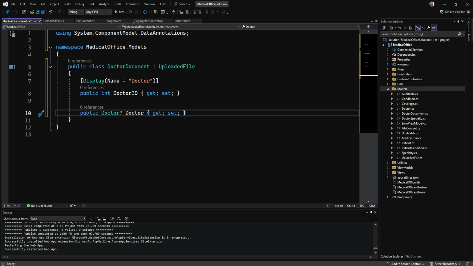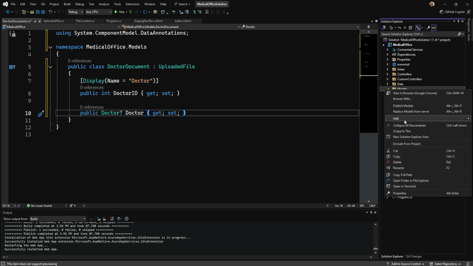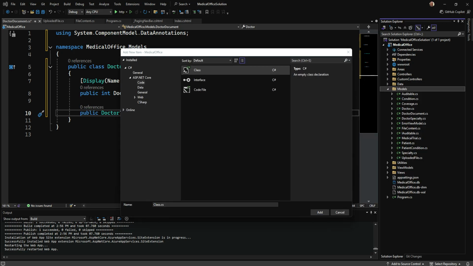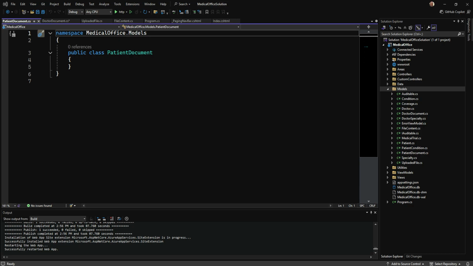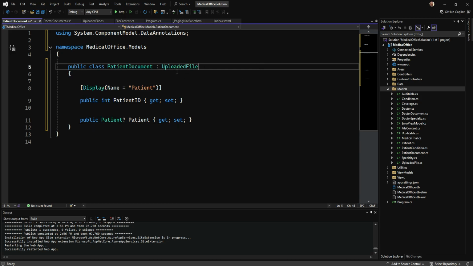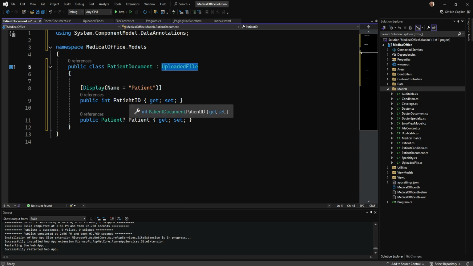And you might say, well, that's all good for the doctor. What if I also want to be able to relate back to patients? Well, no problem. If I want to keep track of files related to a patient, let me add another class for, guess what? Patient document. Pretty logical what's going to go in here. There you go. It inherits from uploaded file, our patient ID to relate back as a foreign key relating to the actual ID of the patient, the nullable patient object, and away we go, right?